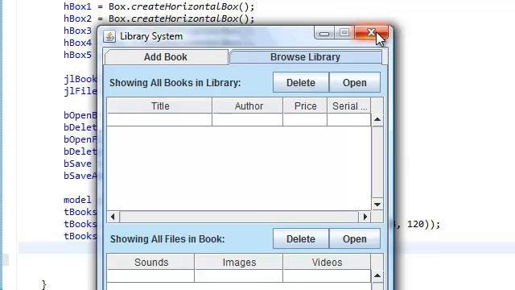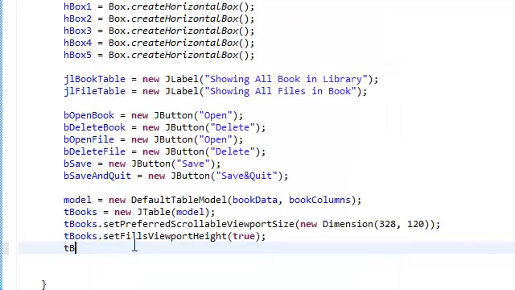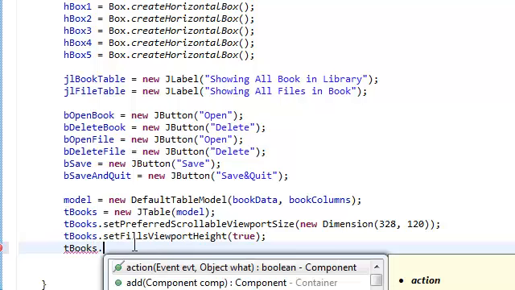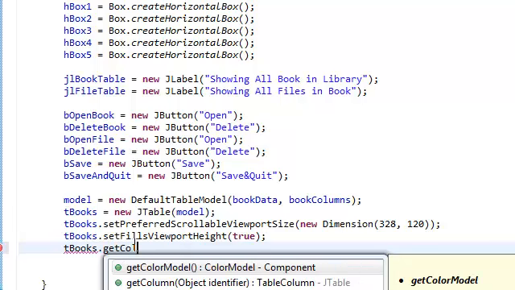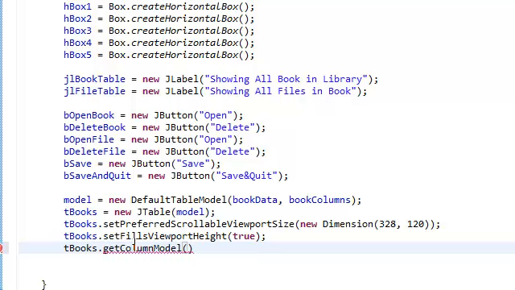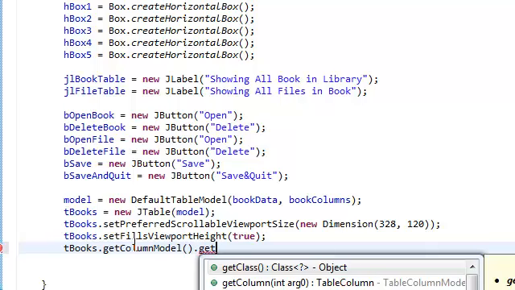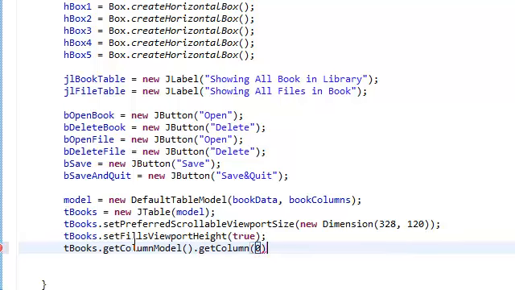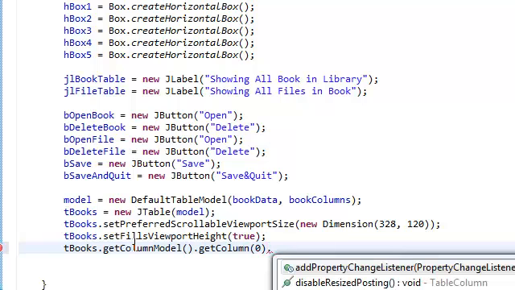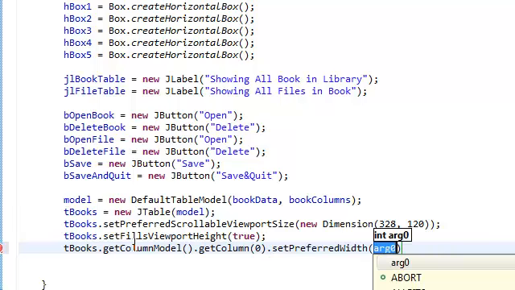And the way we're going to do that is we're going to get the column model, and we're going to get column 0, which corresponds to the title column, the 0th position, the very first column. Get column 0 dot set preferred width, and we're going to set it to 200.